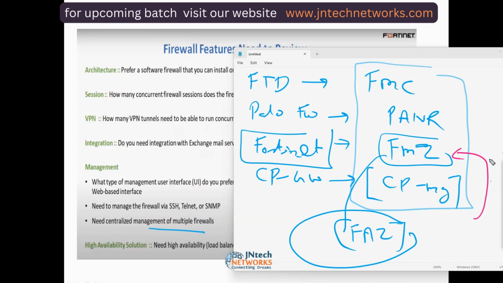Is it available as a virtual service also, or physical devices only? Yes, like other vendors, it's available on cloud. It's also available as a physical appliance. Okay, I got it. Thank you. Now, the next feature we need to review, everyone.